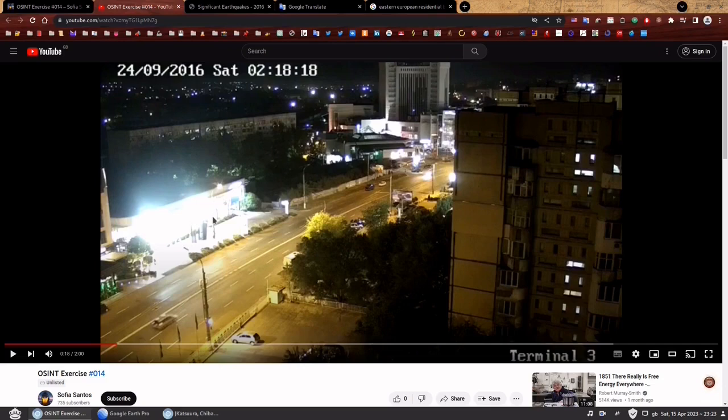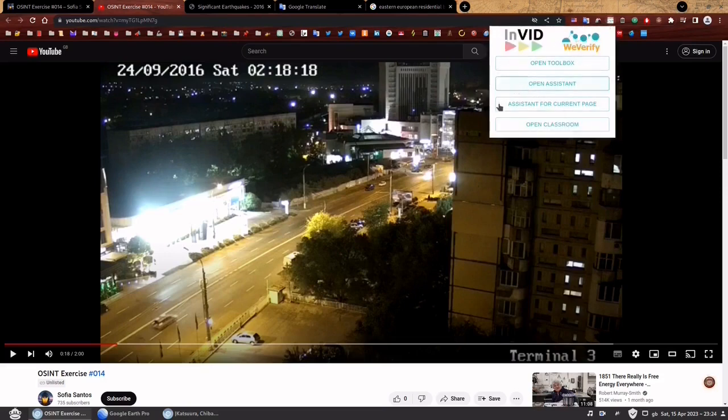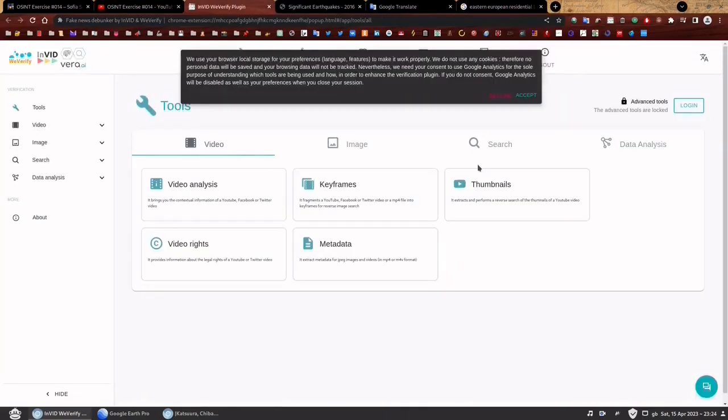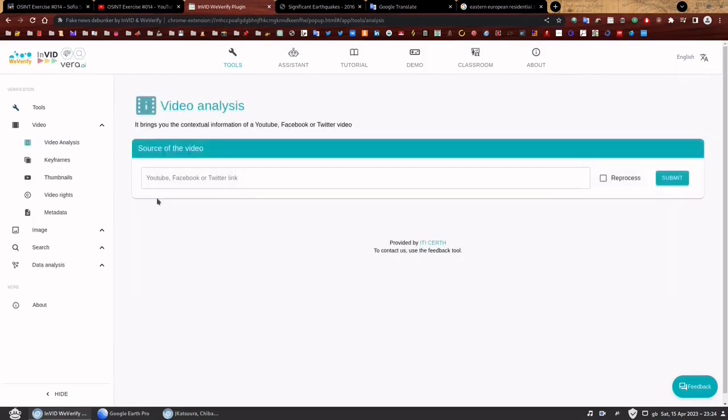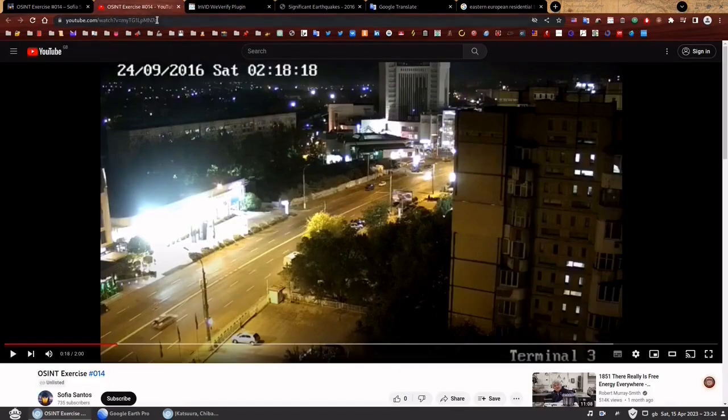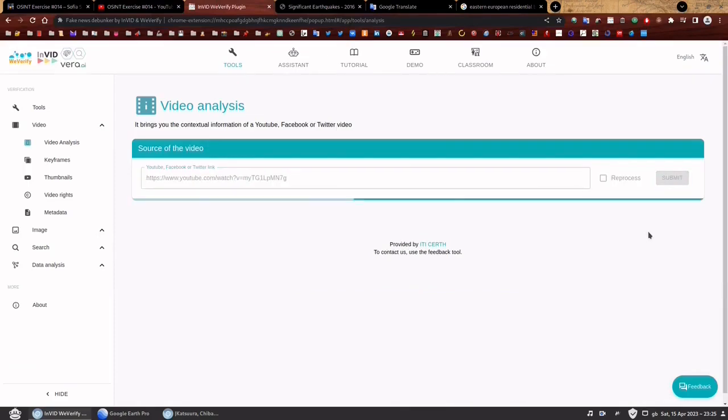So let's try to find the original source, as it might give some extra information I did not provide, which was 100% on purpose. Similarly to images, for videos you can do a video reverse search. I use the InVid browser extension. Here it is. I will link it in the description so you can have it as well. You just click on it and you click the open toolbox, and here you have various options, and we're going to choose the video analysis, and it tells you you can put links to YouTube videos, Facebook videos, or Twitter videos. In this case, we're going to do the YouTube one, and we're going to copy paste this link there, submit it, and that is it.